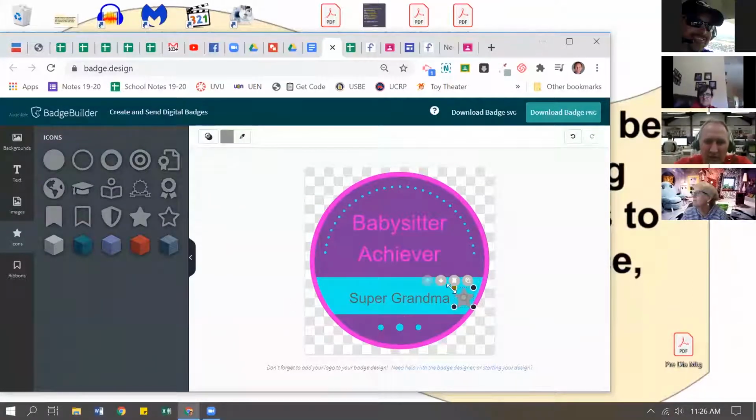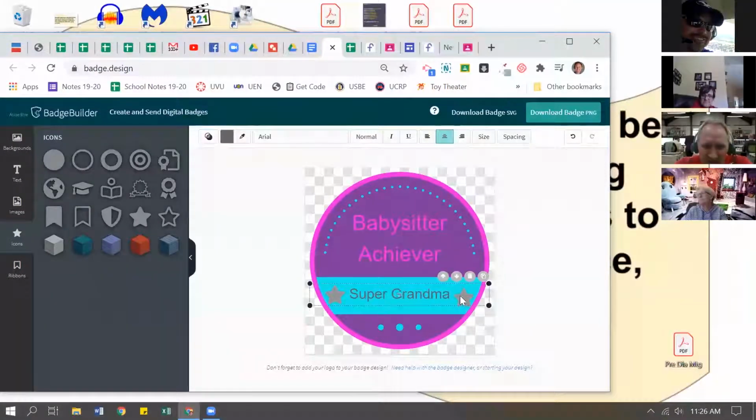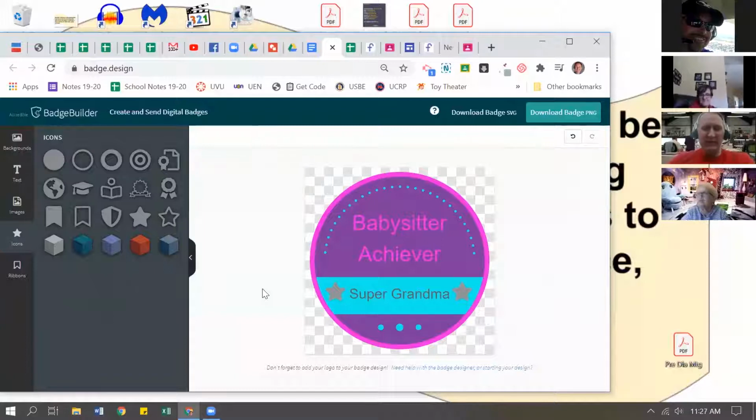I can make another one on the other side. Arrange, there we go, duplicate that. There we go, how about that? Put a couple stars next to the super grandma. And again, I'm just going fast. I'd take more time, maybe a few more minutes, and get it just right. But there you go. So I can say, make my badge, done.